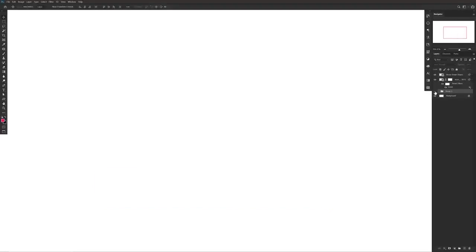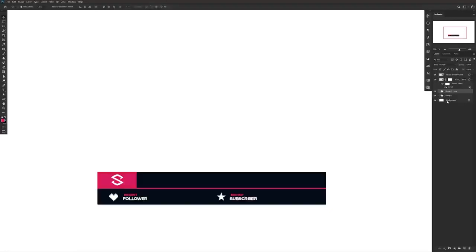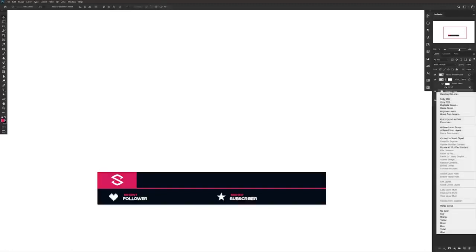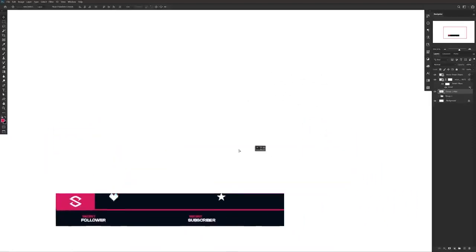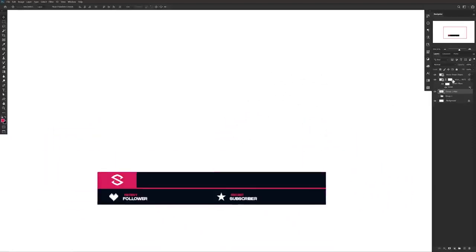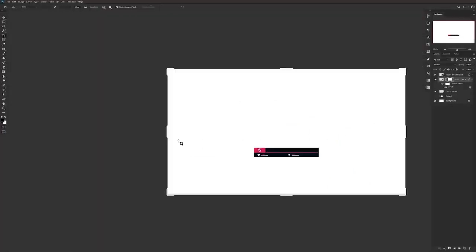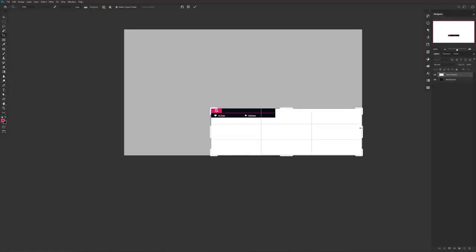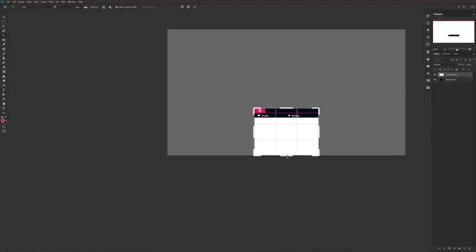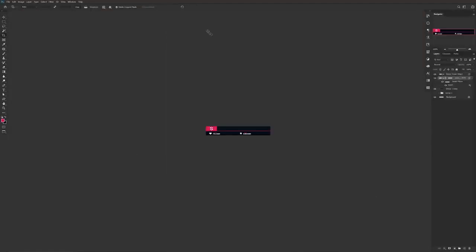Once you do that, I would make a duplicate of your group with Control J, right? And then I would also merge that entire duplicated group together into one single layer by pressing Control E. That way you now have everything that's not in motion in one single layer. Finally, you can use the crop tool to tightly fit your document size to be exactly the size of your overlay. That will help you a lot when you're sizing it up in OBS. Lastly, save your PSD to a place you can find it and get ready to open up some After Effects.